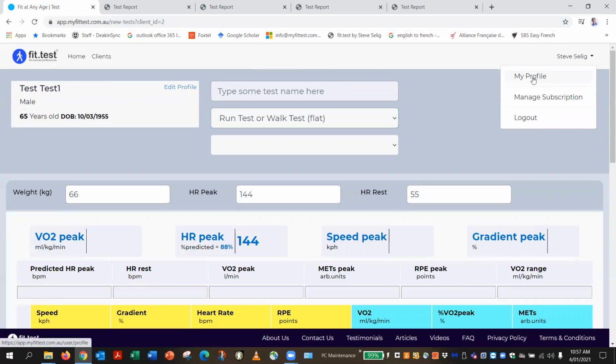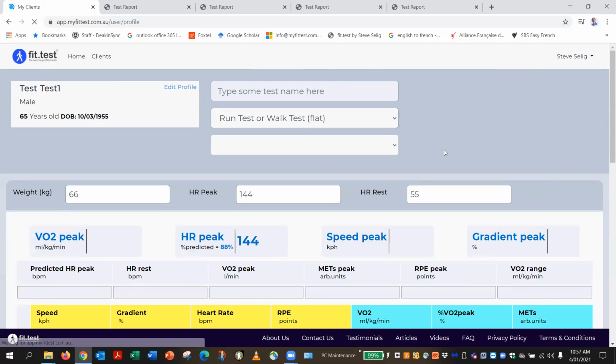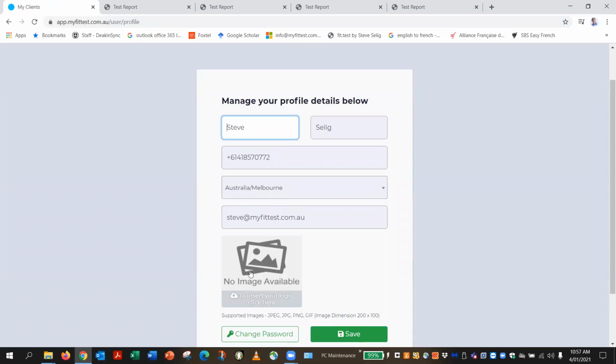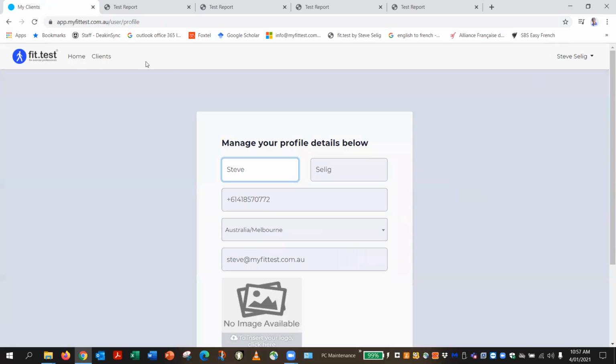I just wanted to show you here under my profile. Here's where you can add your logo. The size limit is 200 by 100, and just put that in there, and all of your reports will have your logo.